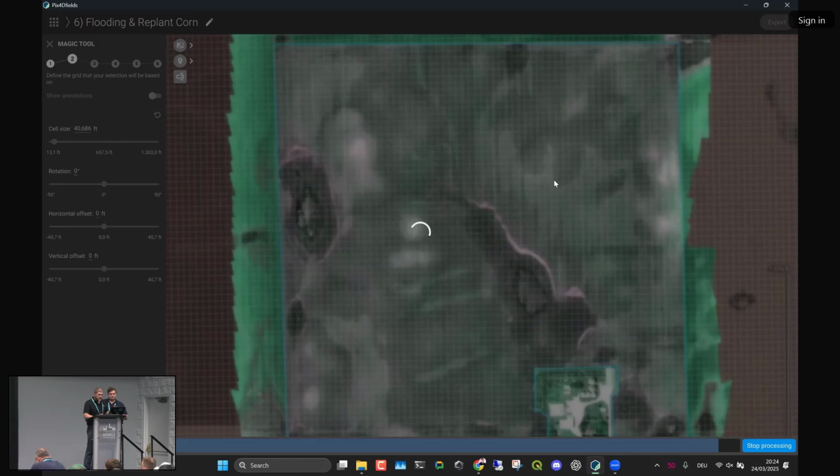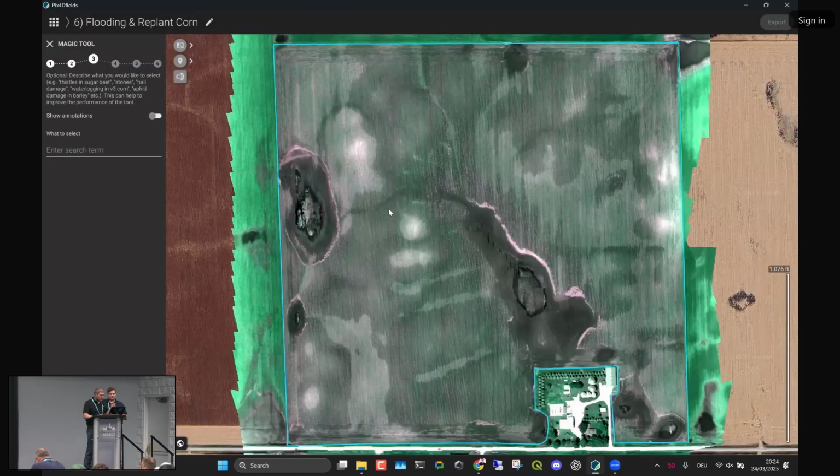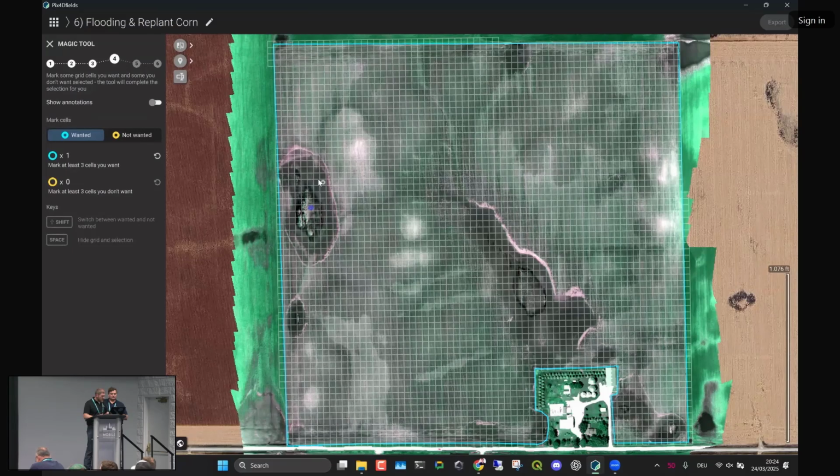And so while the ground is still wet, this is the benefit of drones, right? While the ground is still wet, we can come in and select the things I want. Maybe there. And things I don't want. Whoops. That's not the shift key, that's the caps lock. European keyboards.